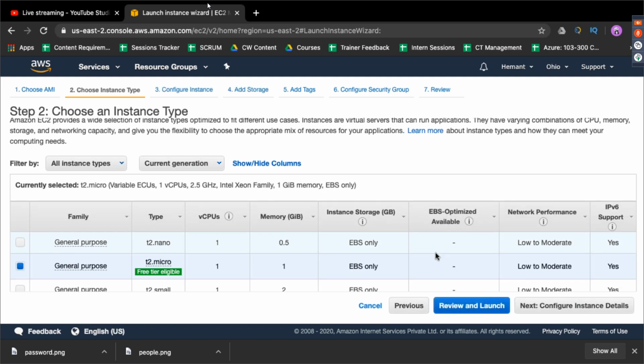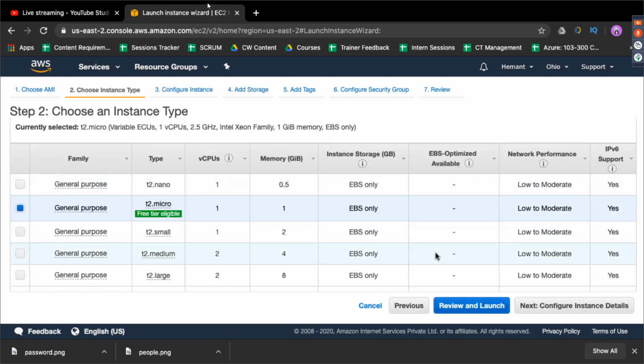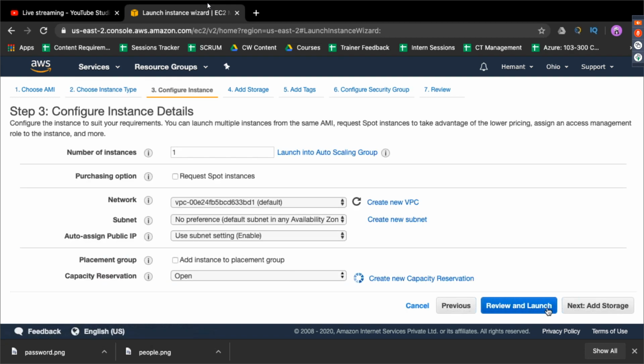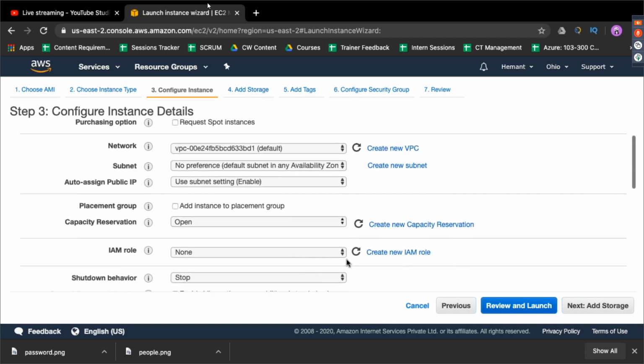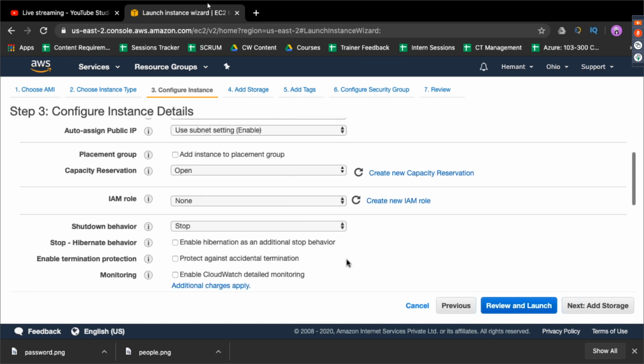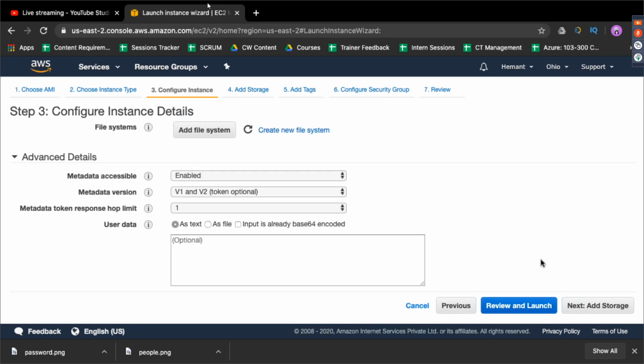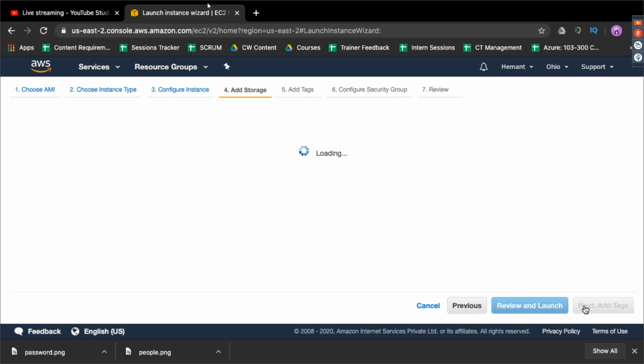right? Now in Ubuntu, what is the processor that I want to choose for my server? It will always be free tier eligible. So I'm going to choose that, click on next. Then how many instances do we want to launch? We just want to launch one instance because I want to show you how you can set up a website. Okay, so we're not going to change anything over here. And the rest, you will not change anything either. Just click on next.